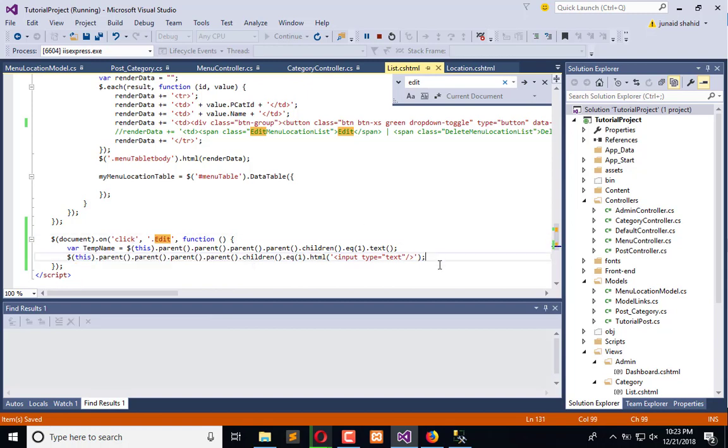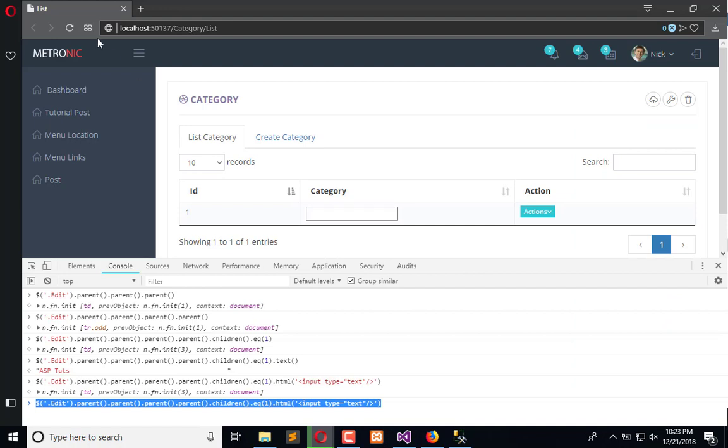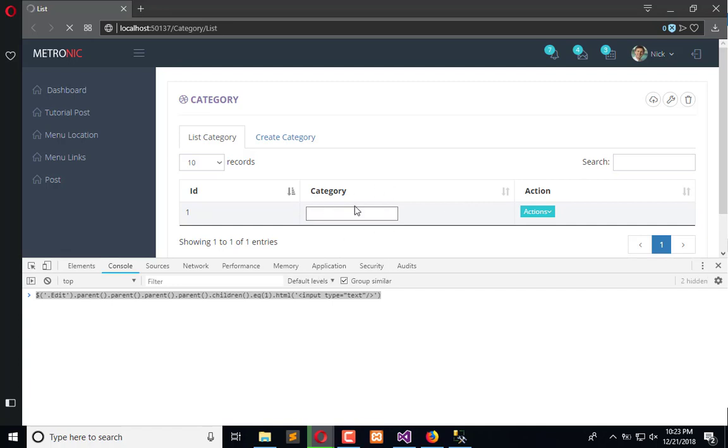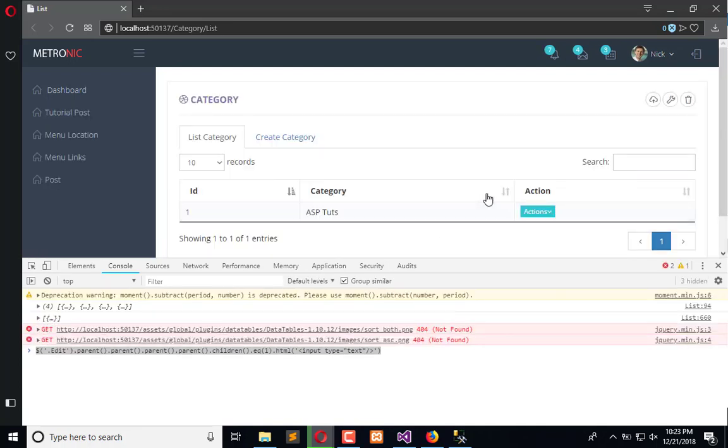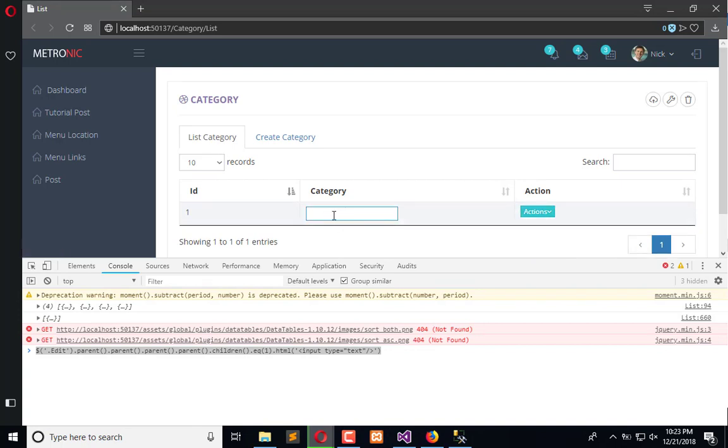And now let's see the final result. Here you will observe whenever I click on edit, the associated category field becomes editable by exchanging the text with an input box. In the next tutorial, we will render the dynamic data which was there previously, like the text should be here. I hope this is informative.